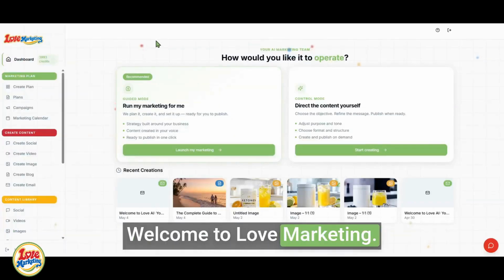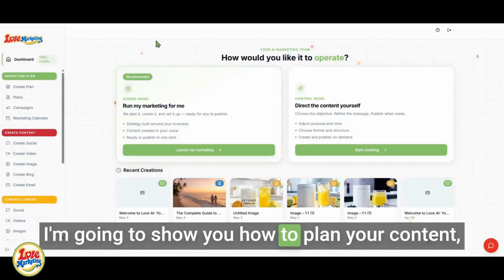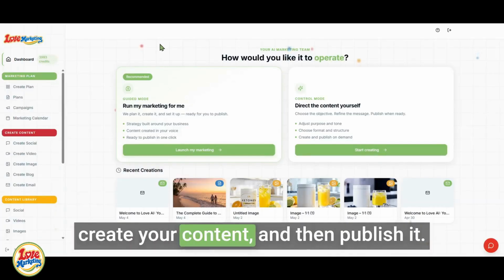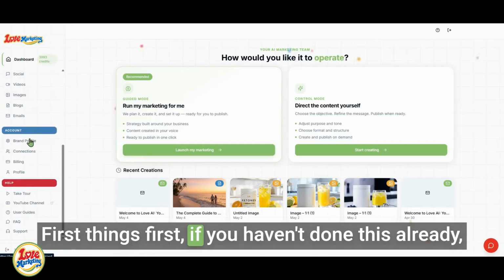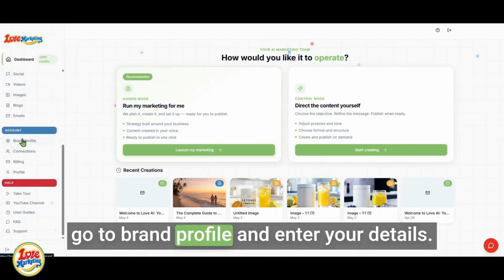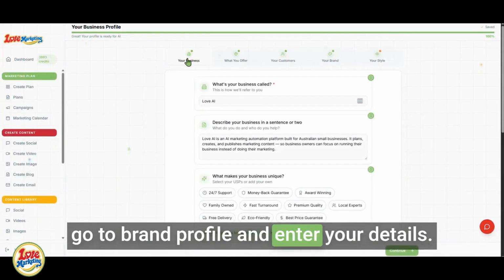Welcome to Love Marketing. I'm going to show you how to plan your content, create your content, and then publish it. First things first, if you haven't done this already, go to brand profile and enter your details.